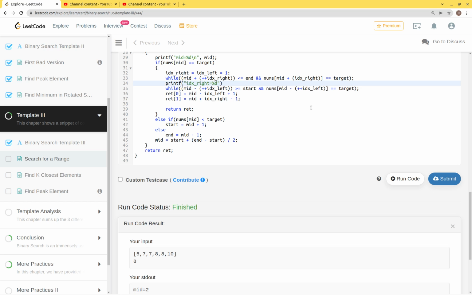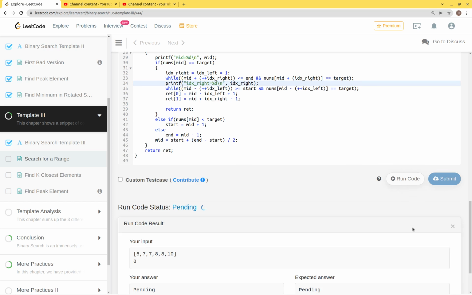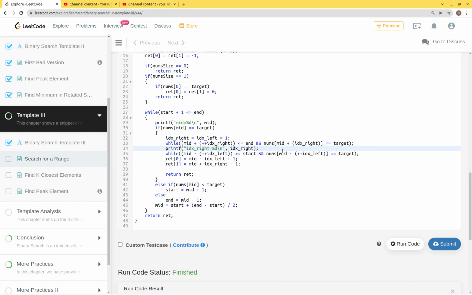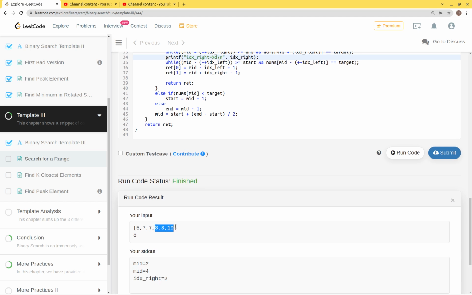Index right equals... and run the code again. Index is 2. So first mid is 2. Mid is 2. Okay, we start from here.